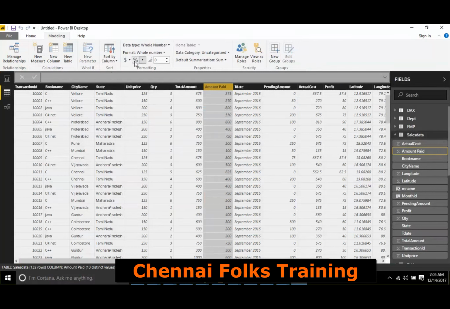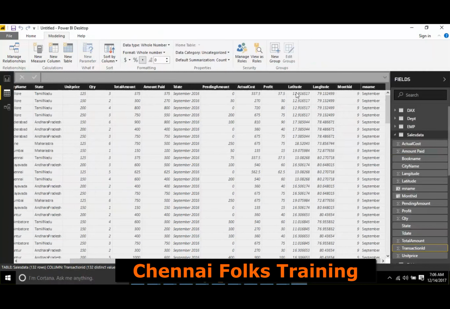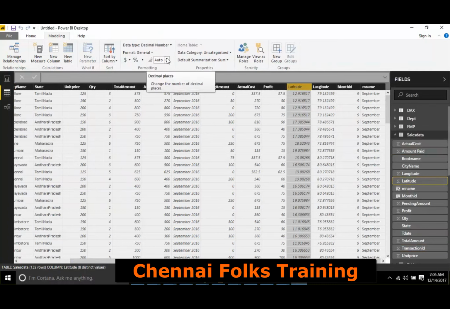And whenever you have numbers more than 1000, if you want a comma separator, at that time you have this comma separator. These will be separated after thousands. And similarly, whenever you have decimal values, if you want to control the number of digits after the decimal point, 2 or 3, you can specify.